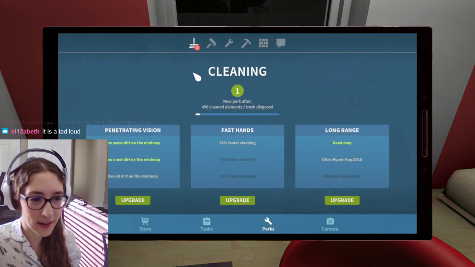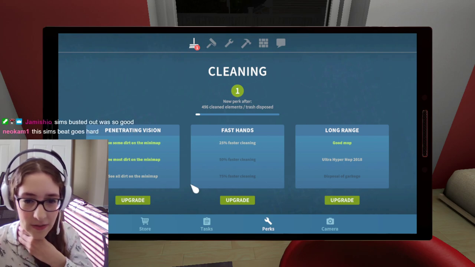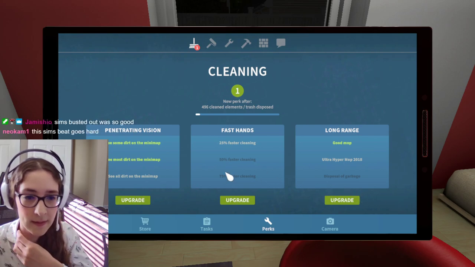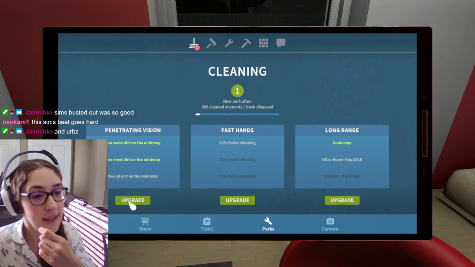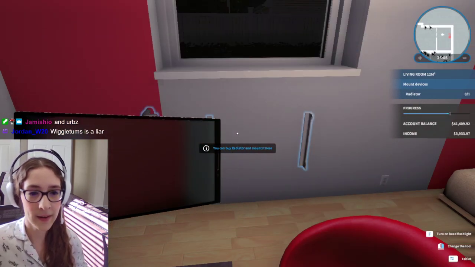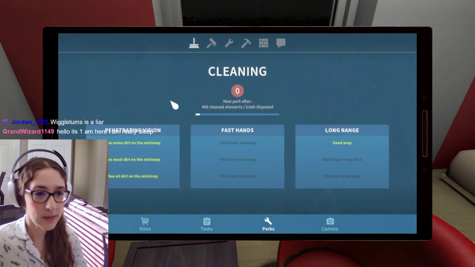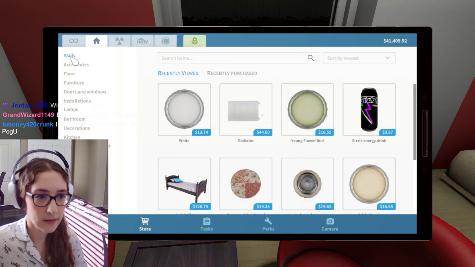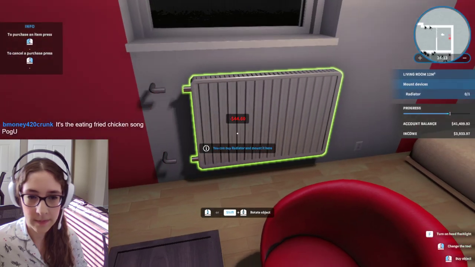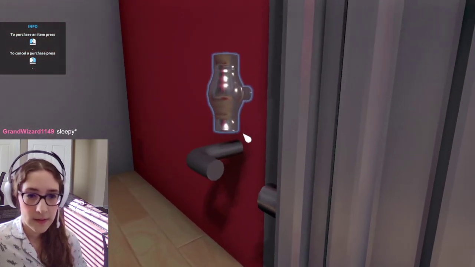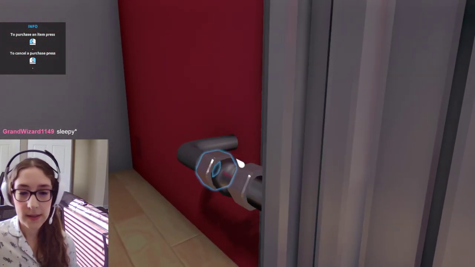Ooh, a cleaning upgrade, yes. Penetrating vision or faster or a good mop. I think I need to see all the dirt on the mini map there, because sometimes it goes missing and it's hard to find. Radiator, bye. So many radiators missing in this home.